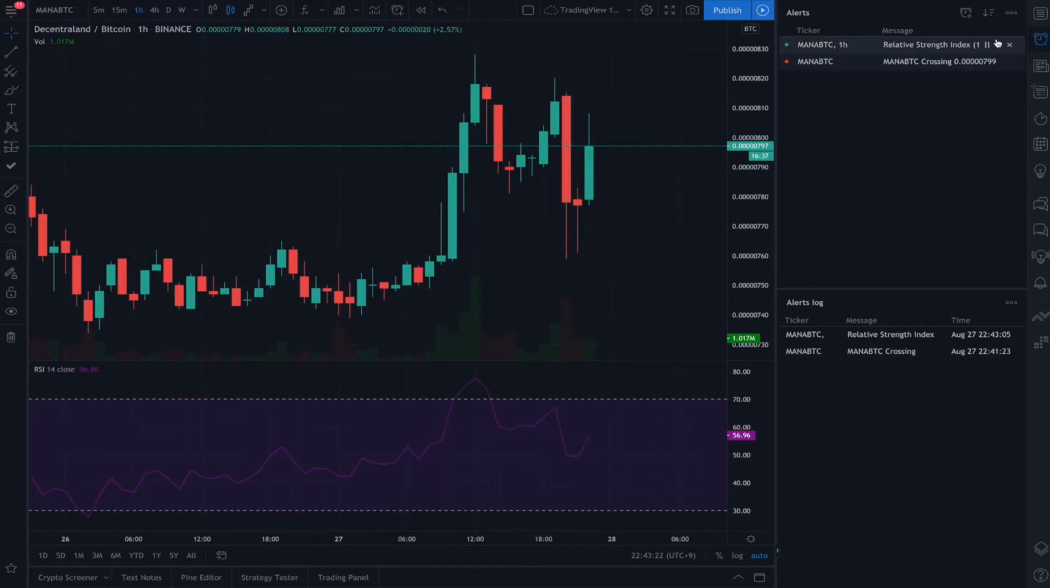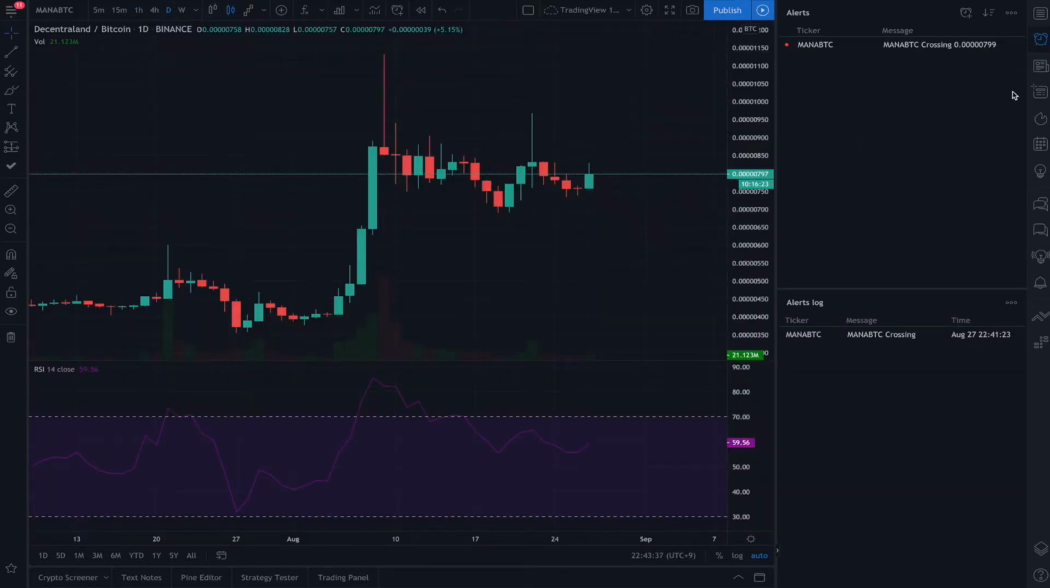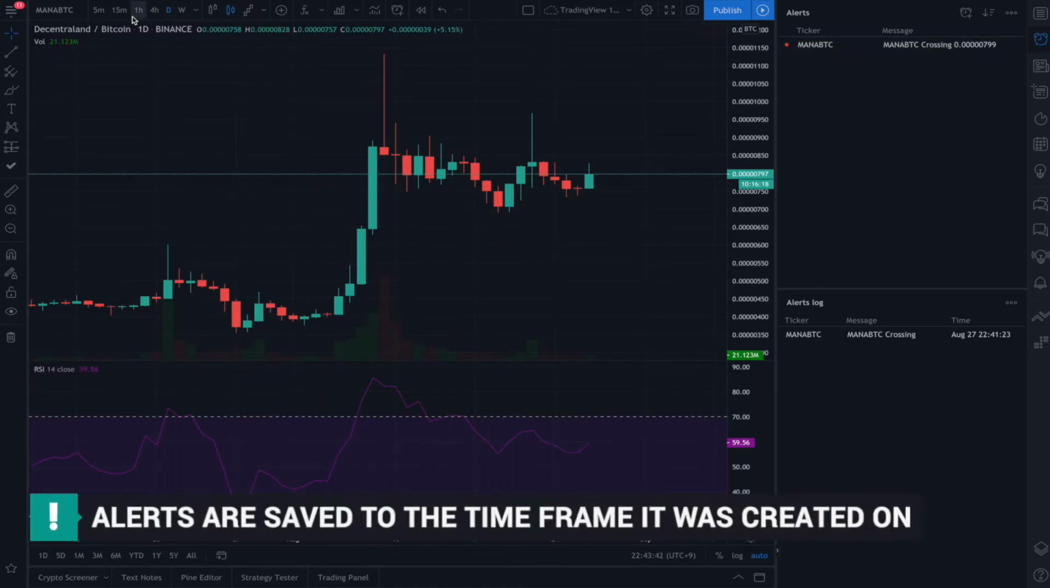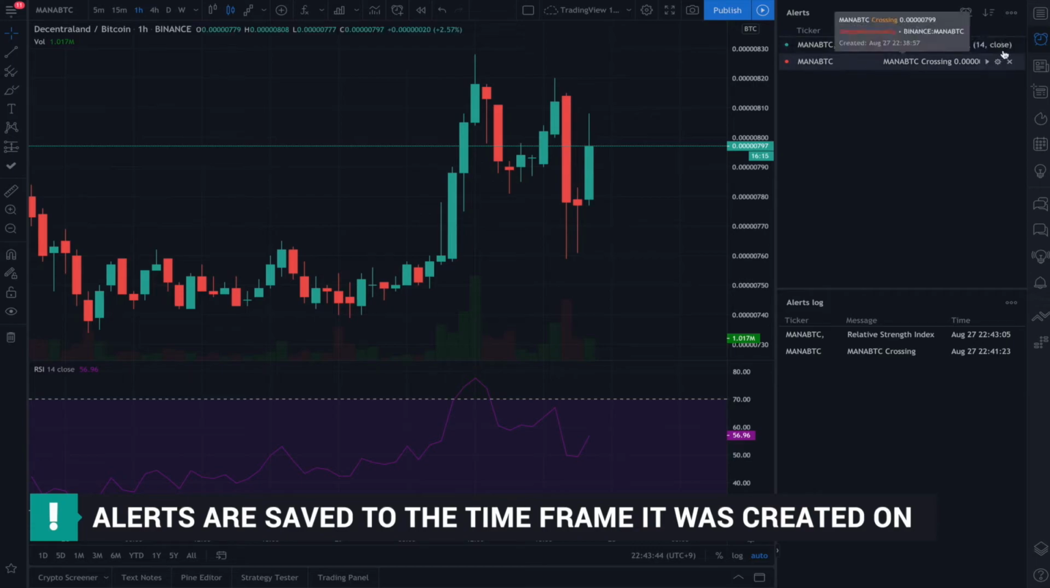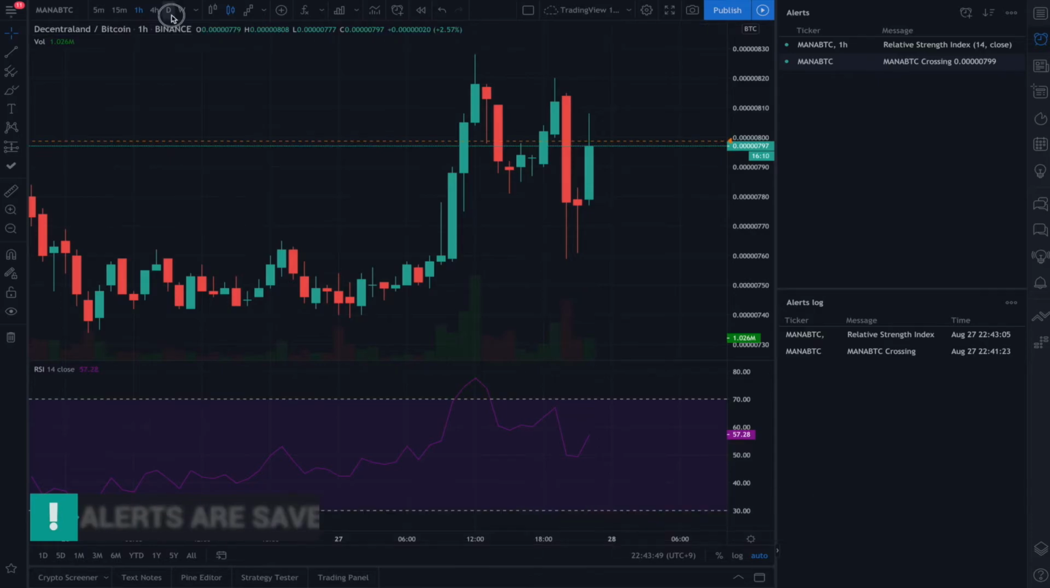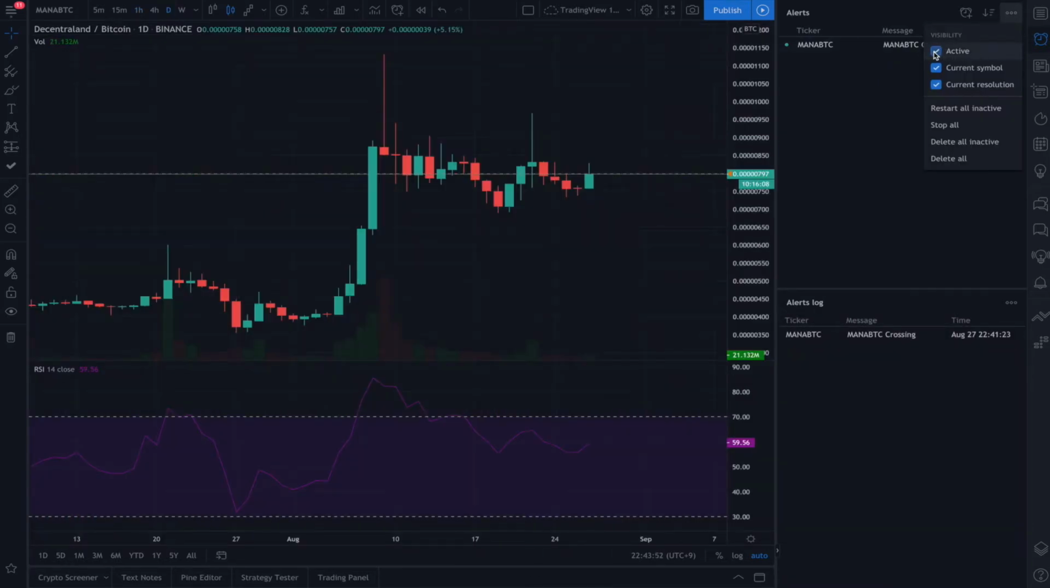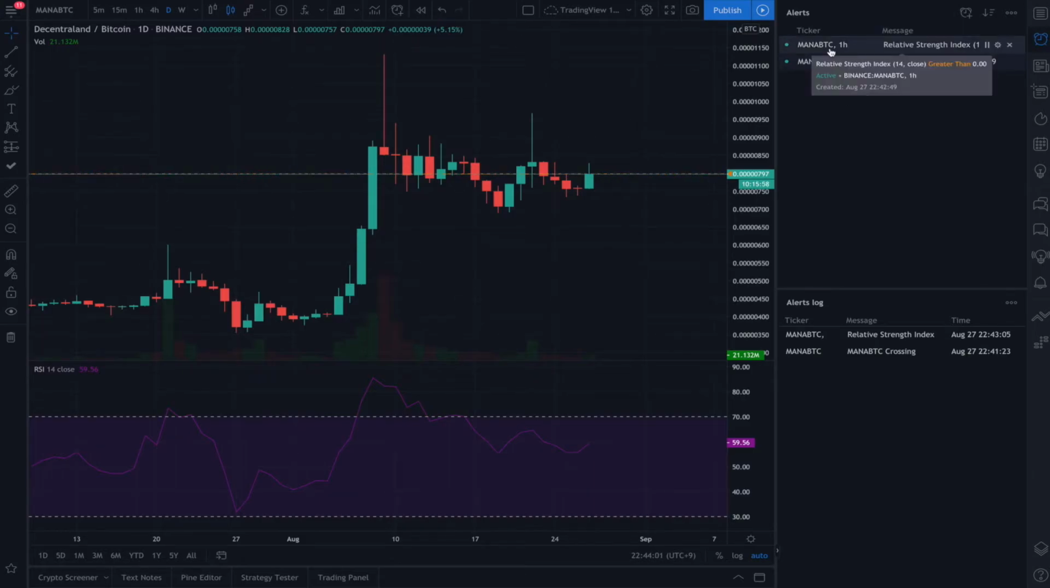But I just want to show you here that I can have alerts visible for the current symbol on the current resolution. But if I change resolution, now I don't see my 1 hour. Why? Because I'm on the daily. But if I go back to the hourly, then I'll see it. However, if I turn on the daily, it's always going to be visible when I have visibility set to active. Now I'm going to turn off current resolution, but keep current symbol. Now I can see my Mana on the daily alert and my Mana on the hourly alert.